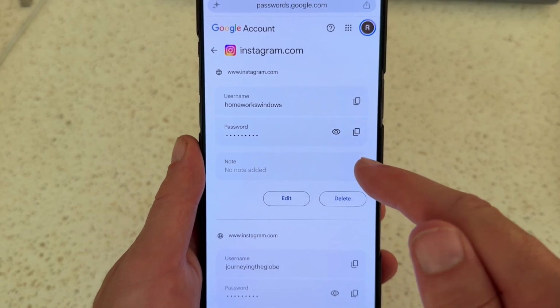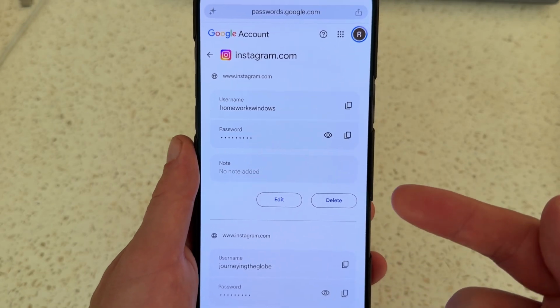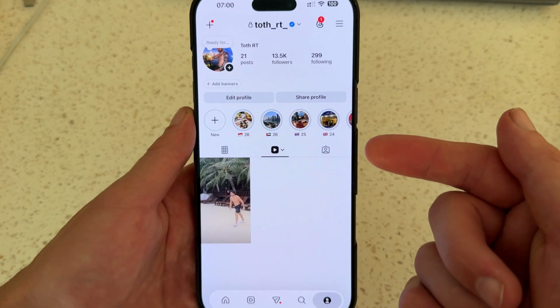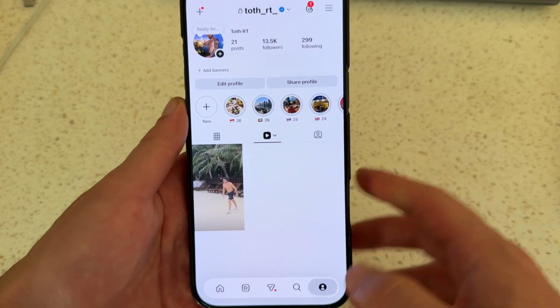How to find a forgotten Instagram password on your iPhone. So if you've forgotten your password, I'll show you two places on how to go and find this.